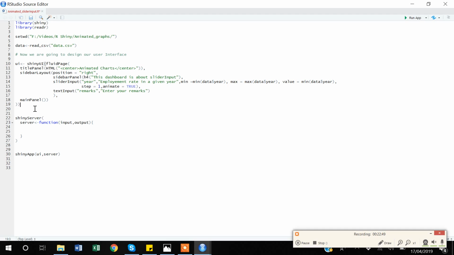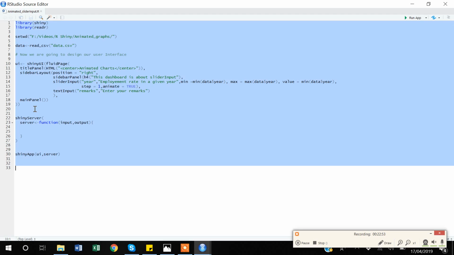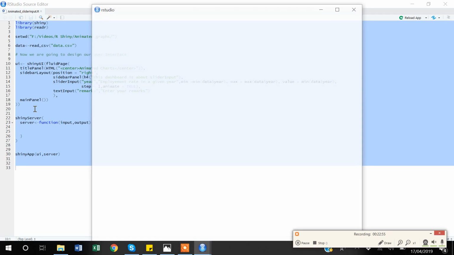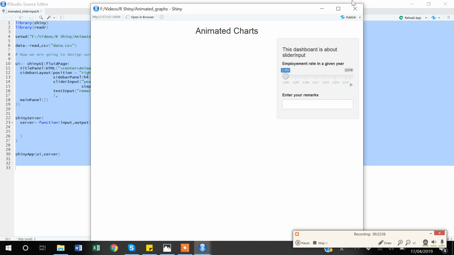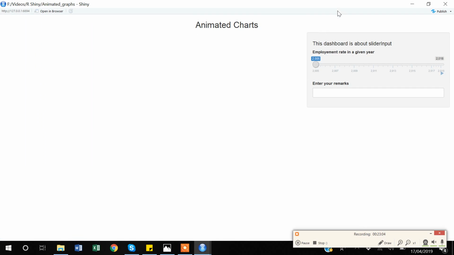So let's see if I run my code now. Control Enter, Control A and then Control Enter. So this is the dashboard that we have created yet. It's not complete, because now if I maximize it, the thing to note here is that there is no gap between my slider input and text input.